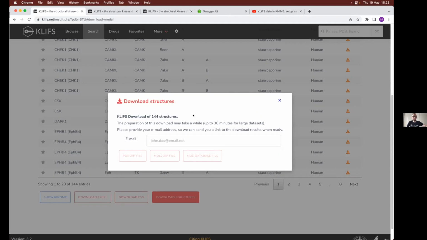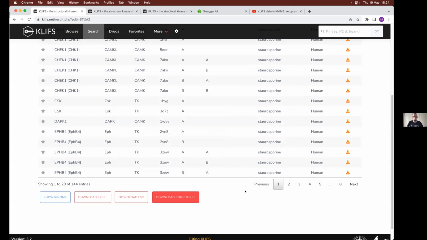We have two different options. If it's a smaller download below 100 different structures, then the download will be ready directly and you don't have to provide an email. But larger downloads can take quite a bit of time. So that's why we ask you here to provide your email address, and then you'll be sent a download link via email when it's ready. This can take a bit of time before you receive the email, but it's being processed in the background just to take care of the server for a bit.